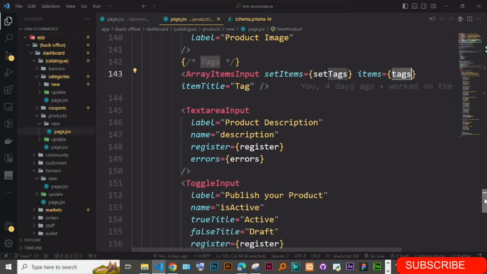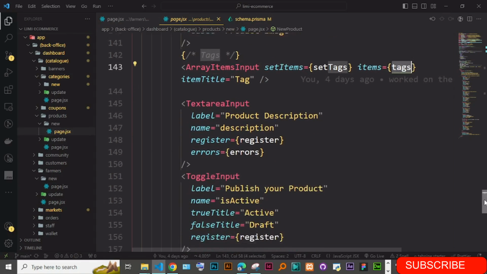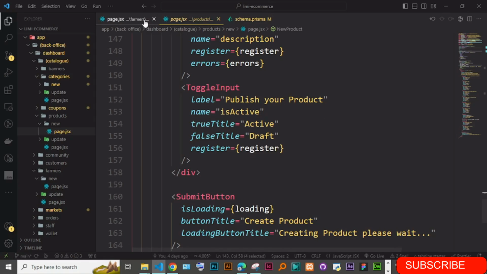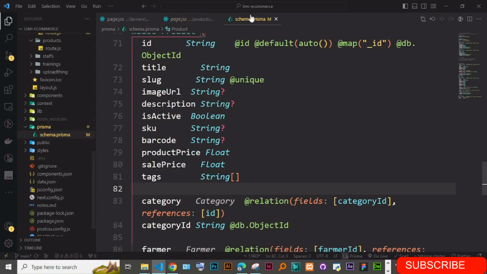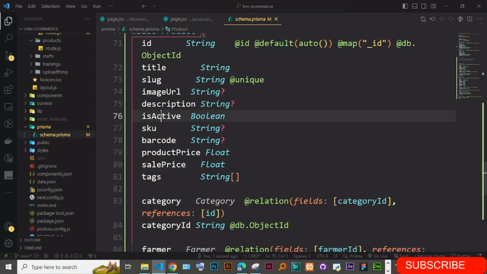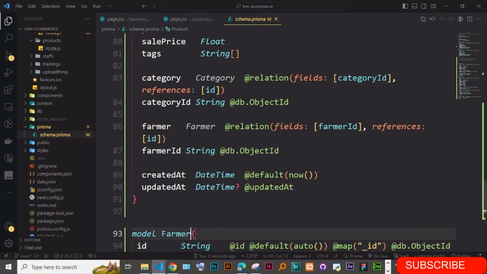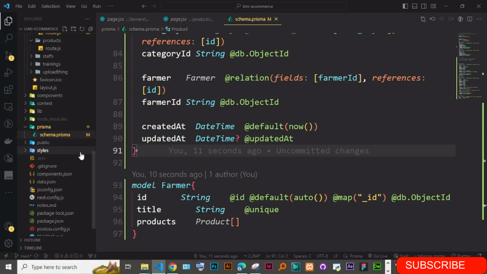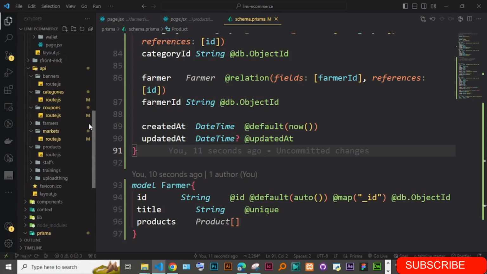And then we have this description. We have is active, so we can confirm that active is also here. Okay, so I think the product is done. We can just move to the farmer. Okay, so the farmer, we can just go now to this farmer, and we can start with the API.